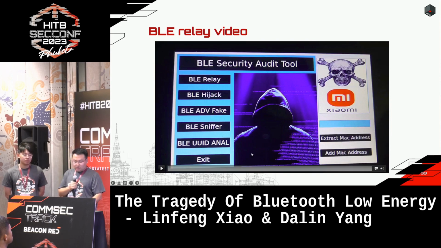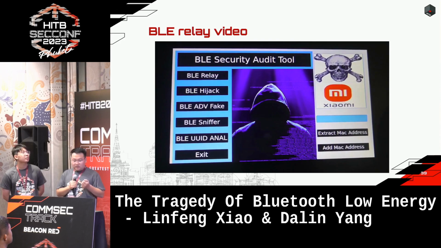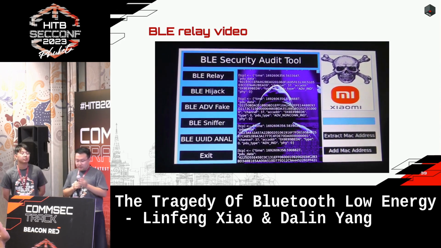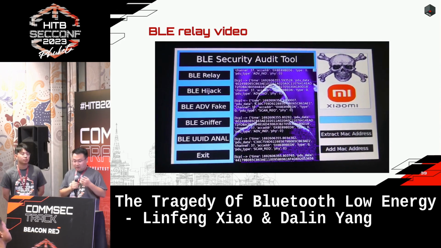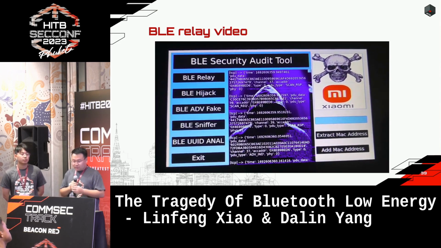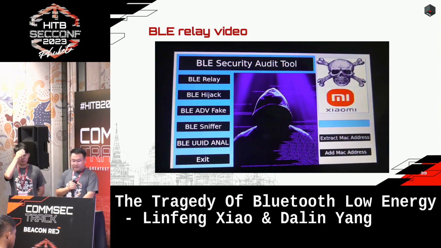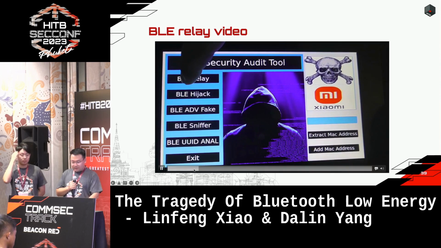Okay, let's look at the video of the tools. This is testing the BLE relay. This is the client tool, and the other side has the server tool. We transmit the data between the master and the slave. We can see that it is transmitted by TCP sockets.